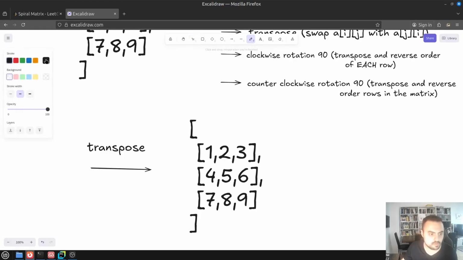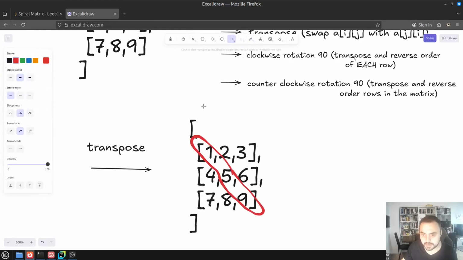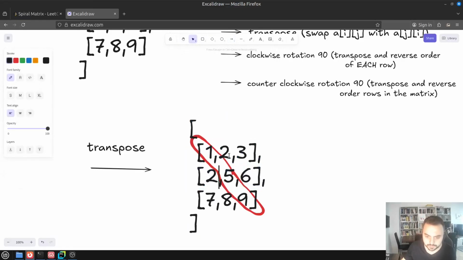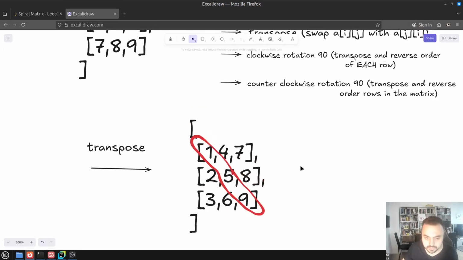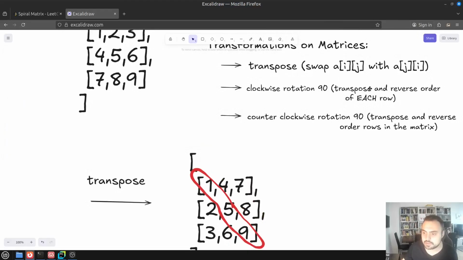And what do we do? We leave the elements on the diagonal the way they are, and we swap the ones from two different sides of the diagonal with each other. Yeah, so 2 and 4 get swapped, and 3 and 7. So here we get 3, and here 7, and 8 and 6. That's it. And the diagonal stays the same. That's the transpose operation. Now, clockwise is transpose plus reversing order in each row.